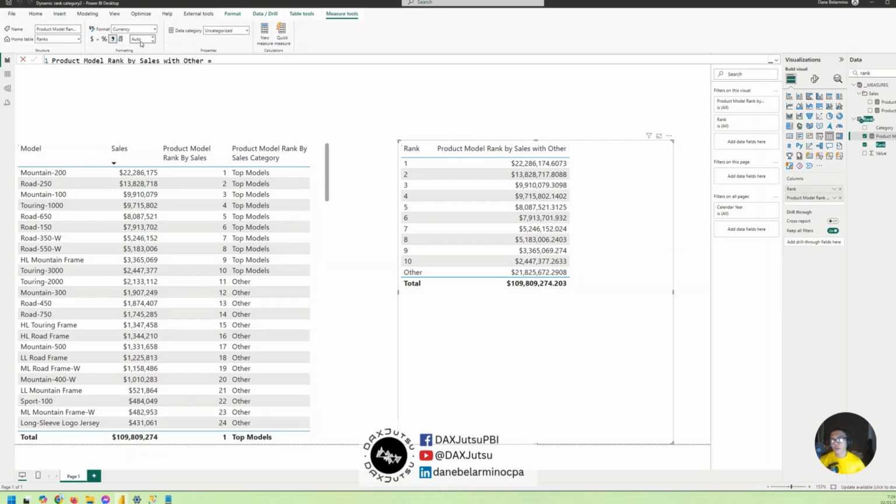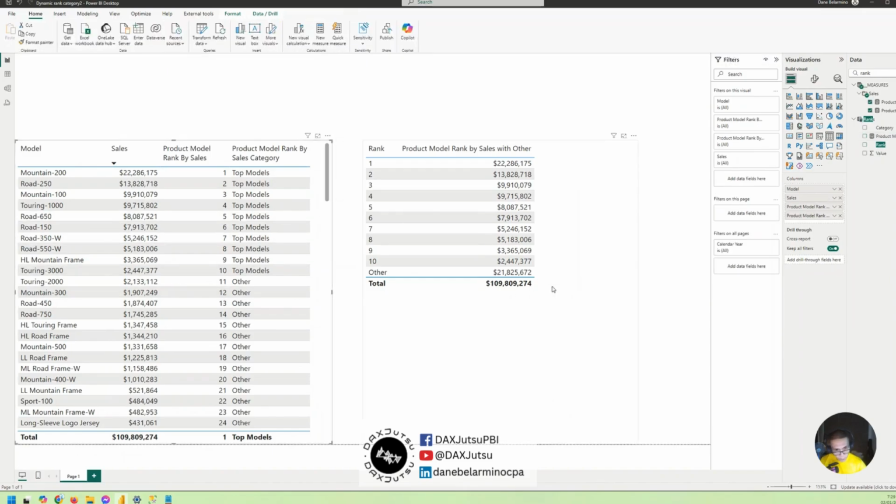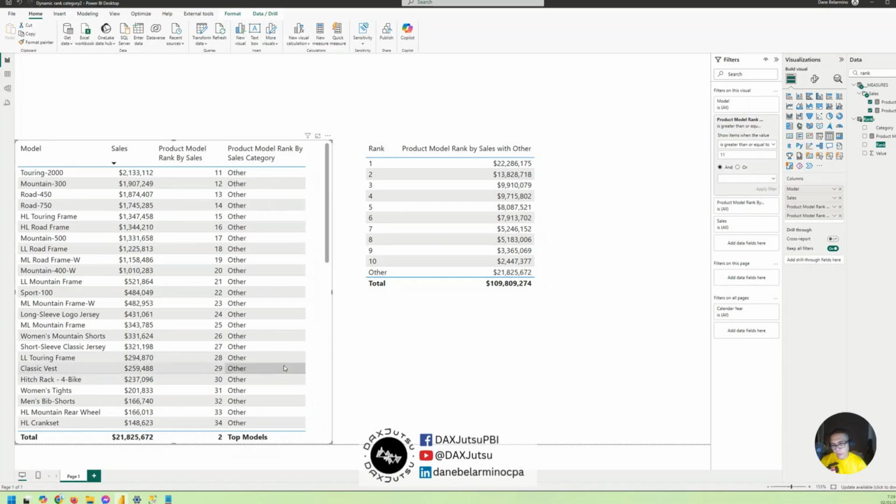Now let's make sure. Not supposed to be 10, just 0. And to check, let's make sure that our other is indeed 21M. So we'll filter this product model rank greater than or equal to 11. We should be getting 21M, the same value. Yes, 21M, 21M.